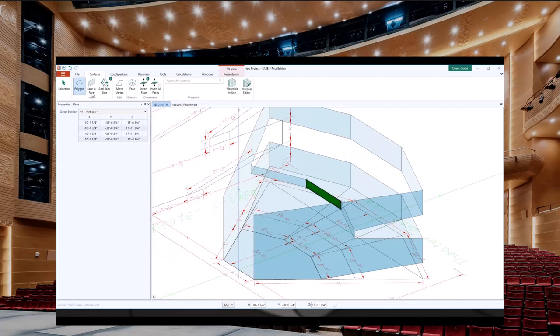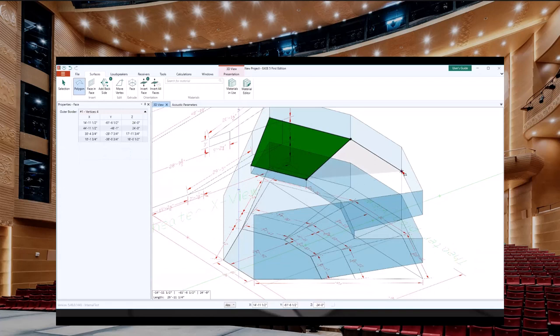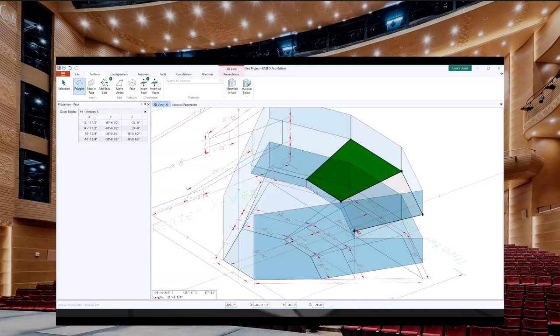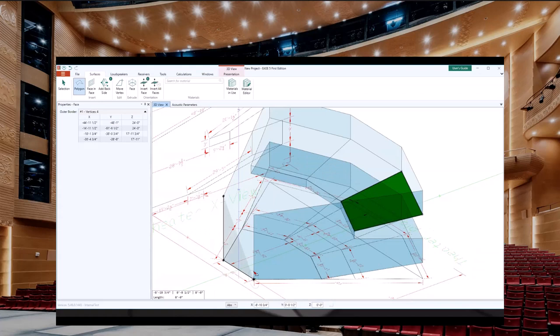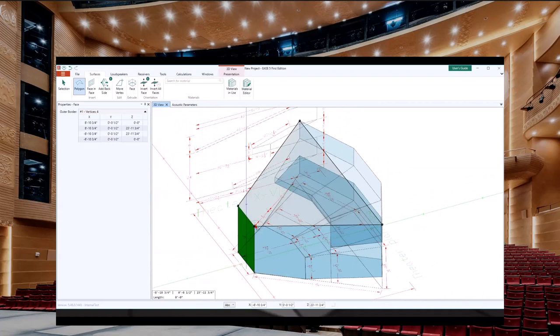Let's continue with the bottom of the balcony. And then the top of the balcony. So these ones, of course, are not a single plane. I need to create them separately. I also have all the points to create my wall in this stage. And finally, I'm gonna create my ceiling. So I'm gonna divide it in two because again, it's not a single plane.